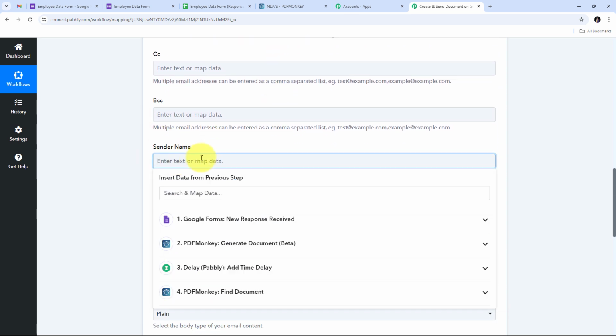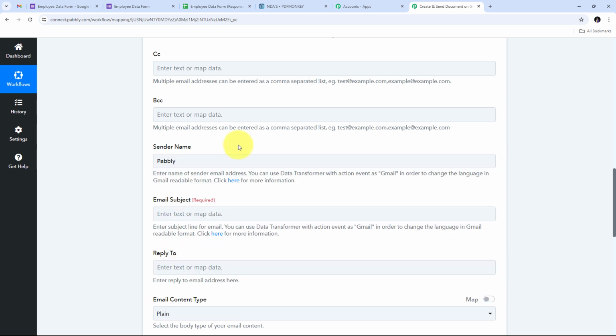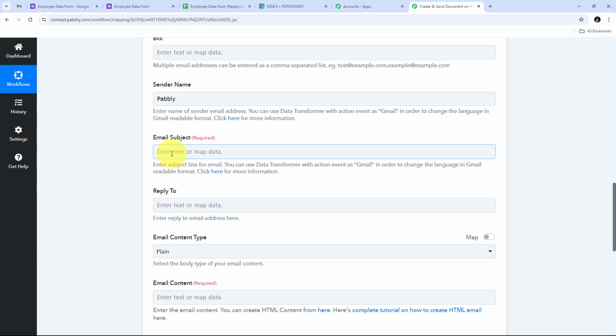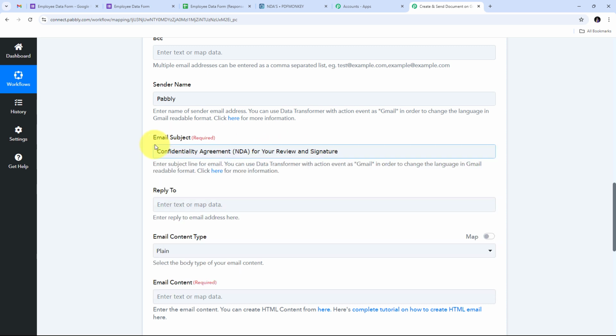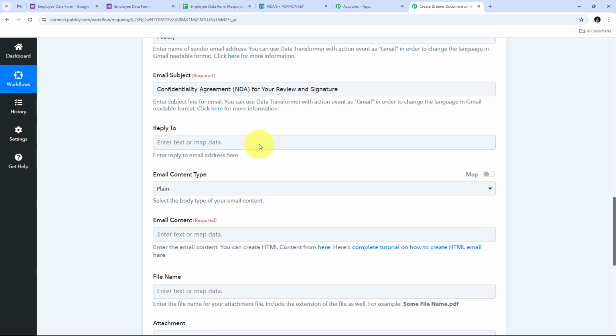Now I'm going to scroll down and I'm going to give the sender name. So here I'm going to add the name of my company that is going to be Pabbly and you can give any sender name that you want. Now I need to give my email subject. So here my email subject will be confidentiality agreement for your review and signature. So this is going to be my email subject and now I need to select my email content type.